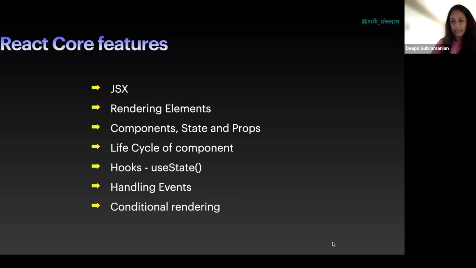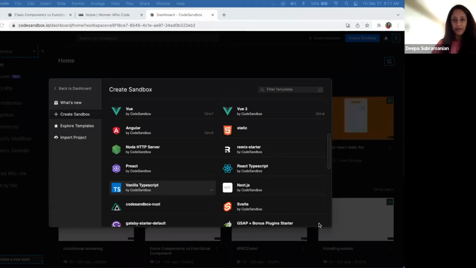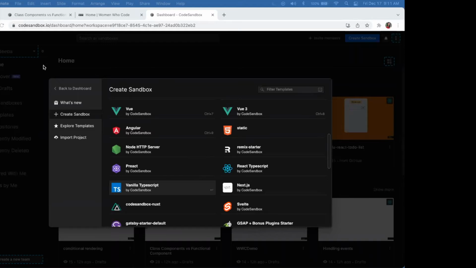Okay, so now, can you see it now? Yeah. Can you see the Code Sandbox now? Yeah. Okay, sorry about that, folks.